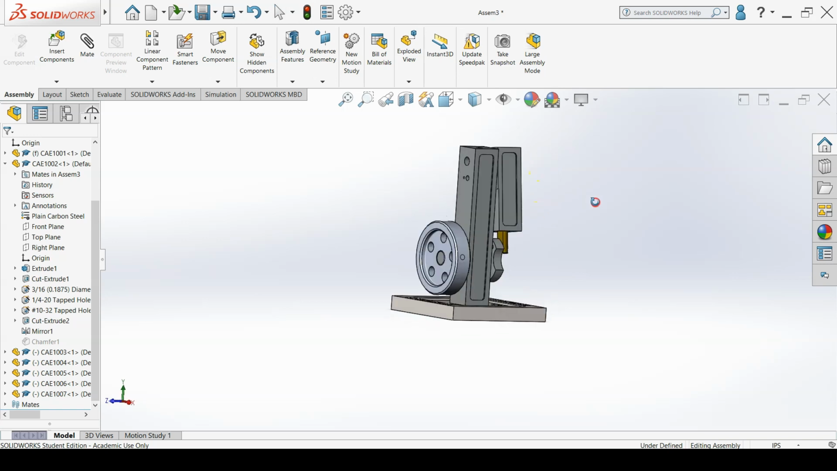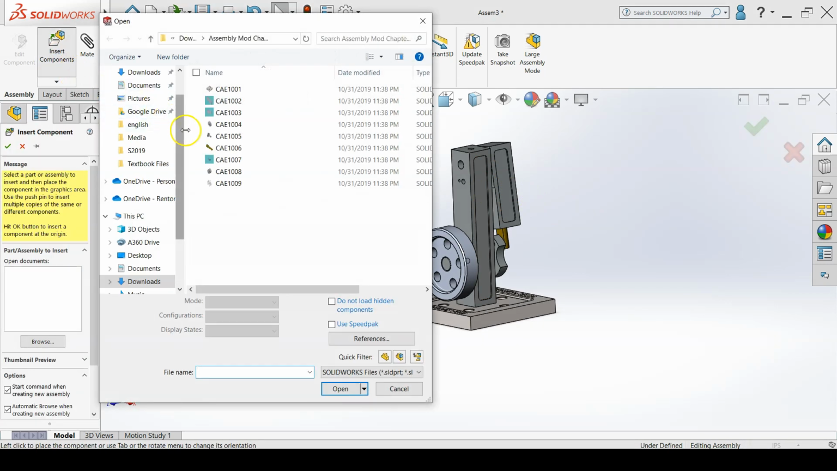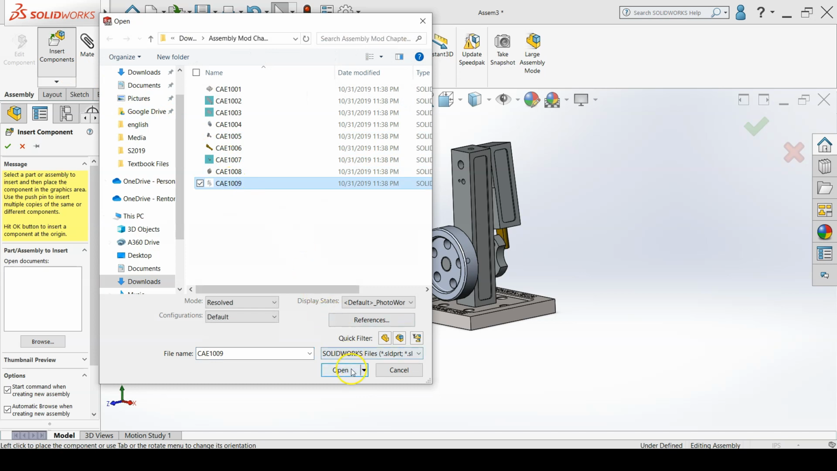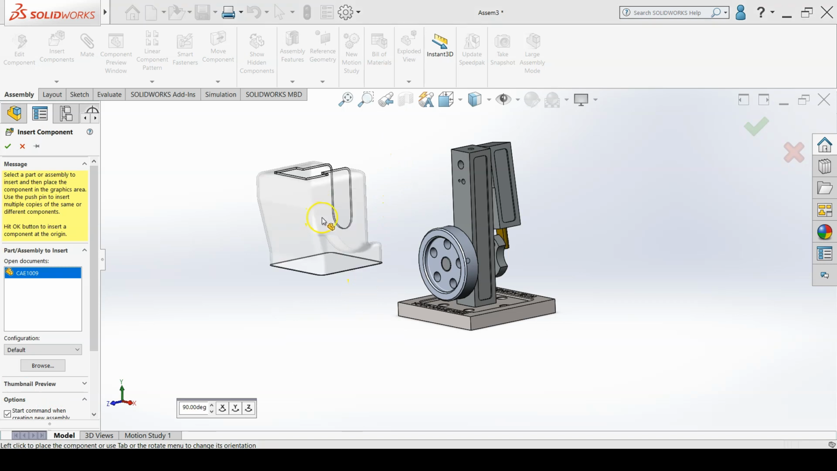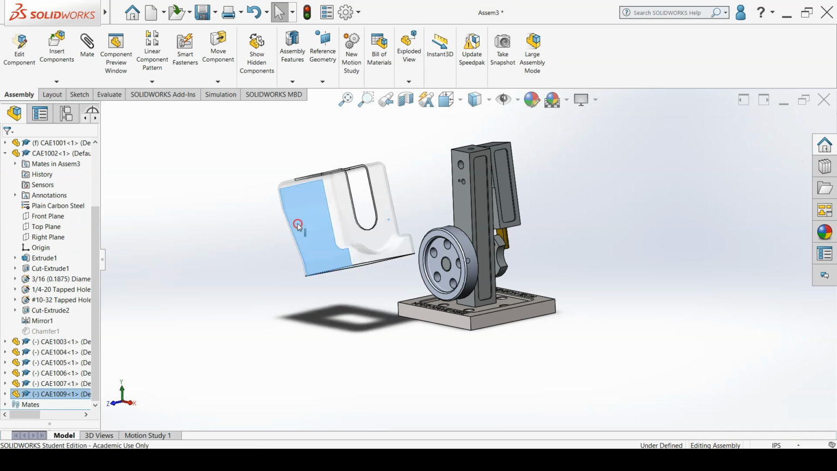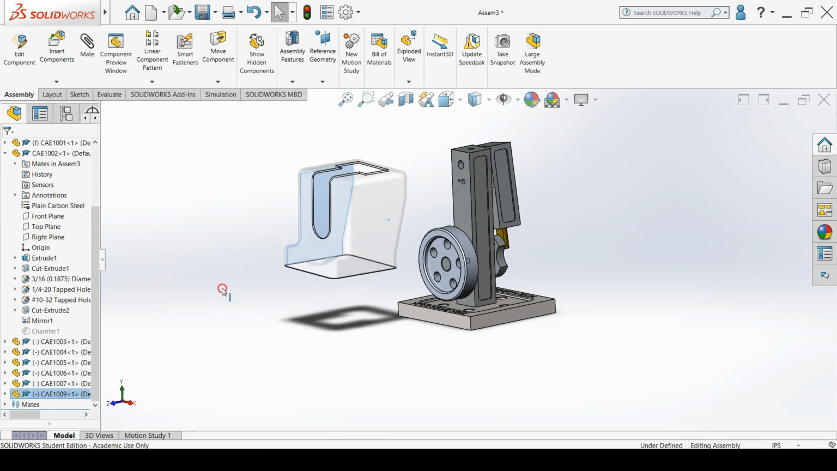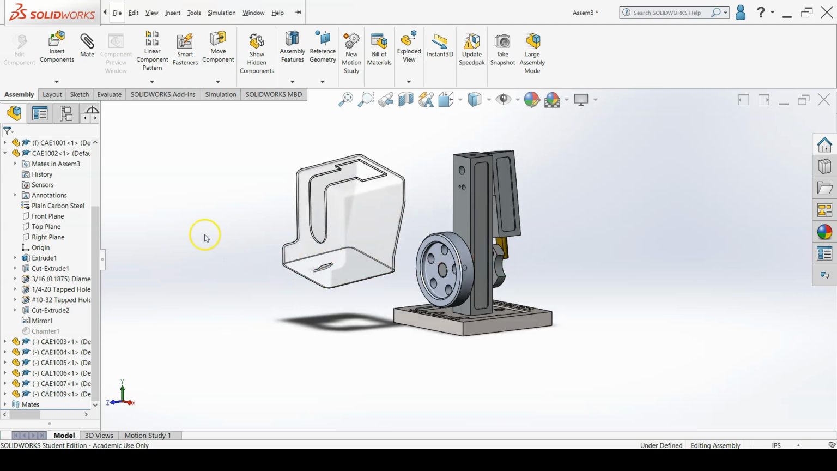The final design component to insert is CAE1009 using the Insert Components command. Rotate the component into the approximate orientation. Add the following mates to CAE1009.